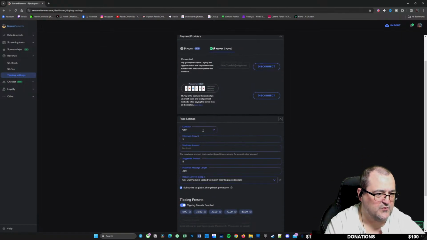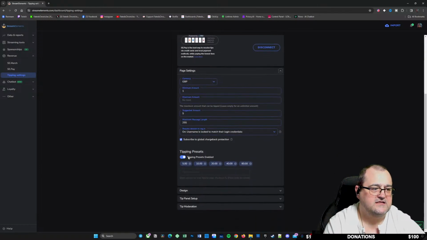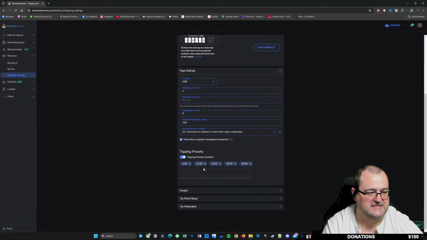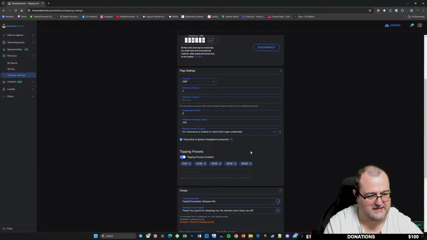Page settings. So this is just your currency, minimum, maximum, suggested amounts, maximum message length. That's so they can send a message. Tipping presets. So you save these presets. I've saved them at 5, 10, 20, 40, 80. It doesn't matter what you set these presets at. These are just quick link buttons. They can pay whatever they want. They can pay 7, 11, 15. These are just there as quick link buttons. And I'll show you what it looks like in a second.